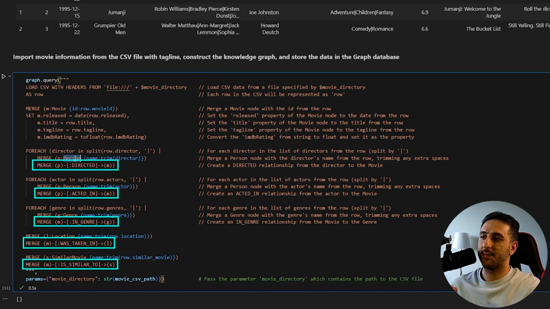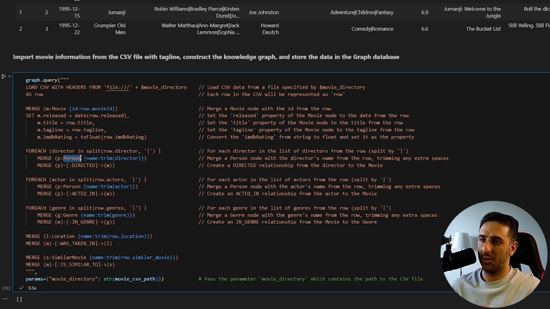So for instance, for this node, person, which is coming from the director column, I'm connecting that node to movie using the directed relationship. So the relationship starts from person, and P represents person here. It ends in M, movie, and M represents movie from here. And the relationship between them is directed.